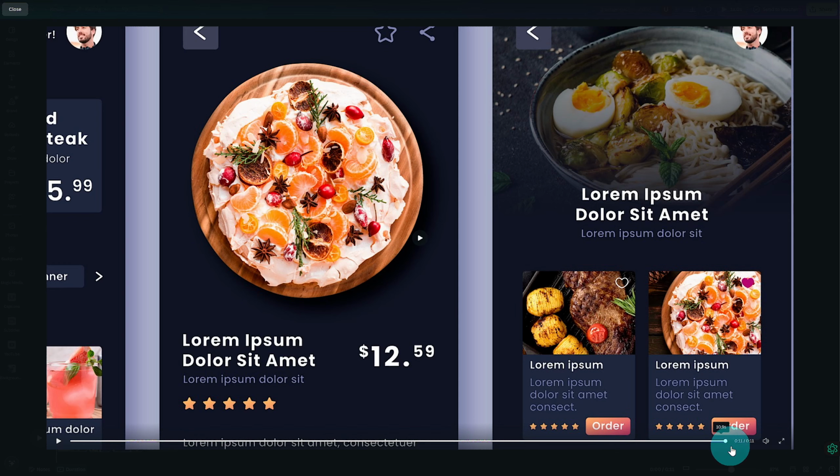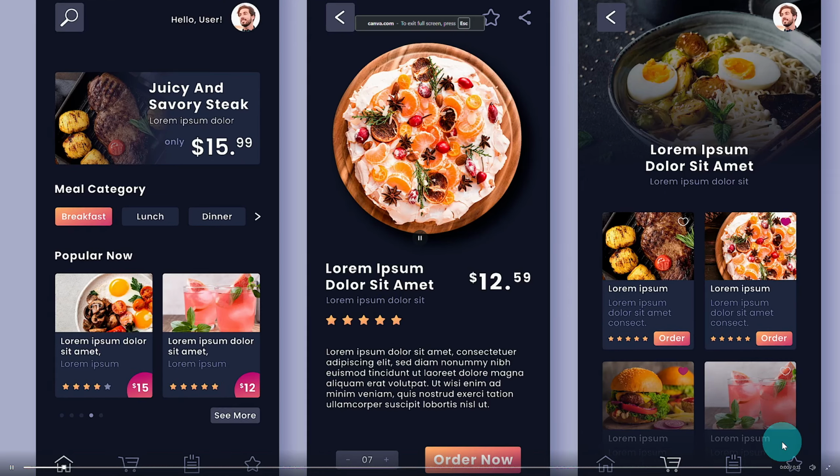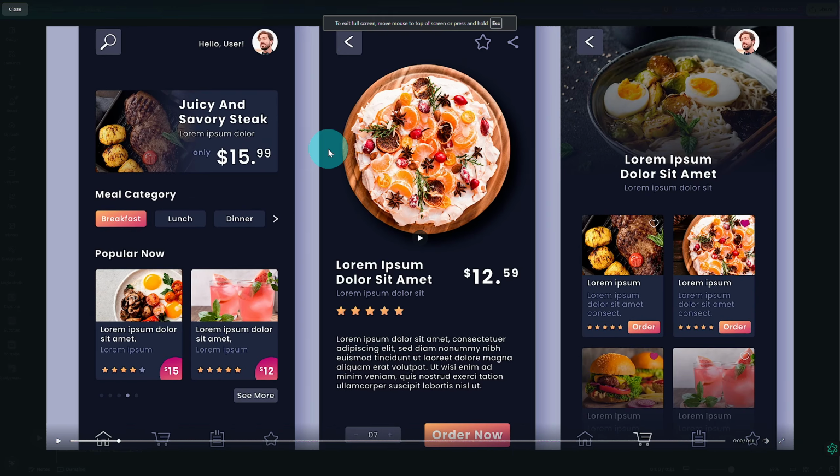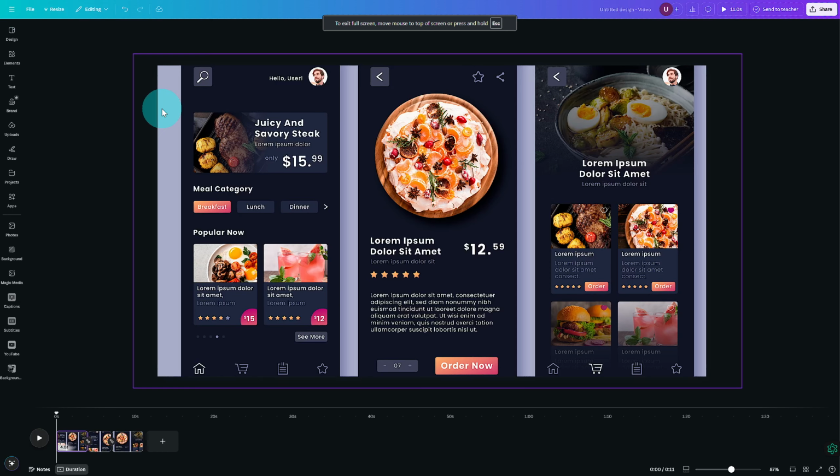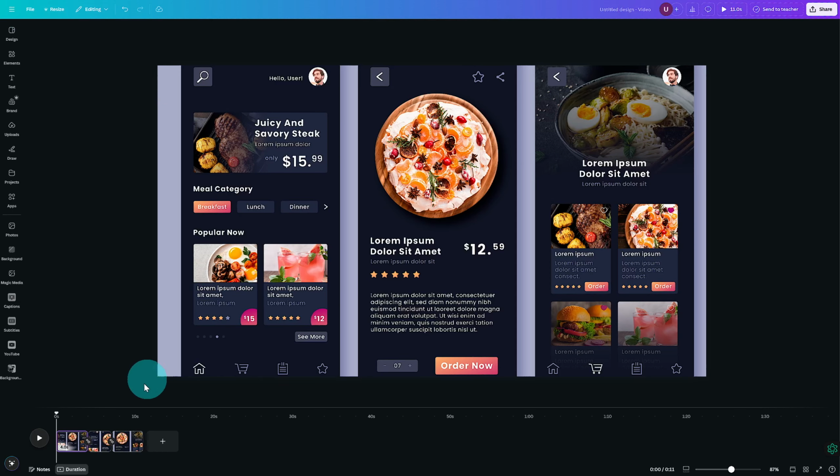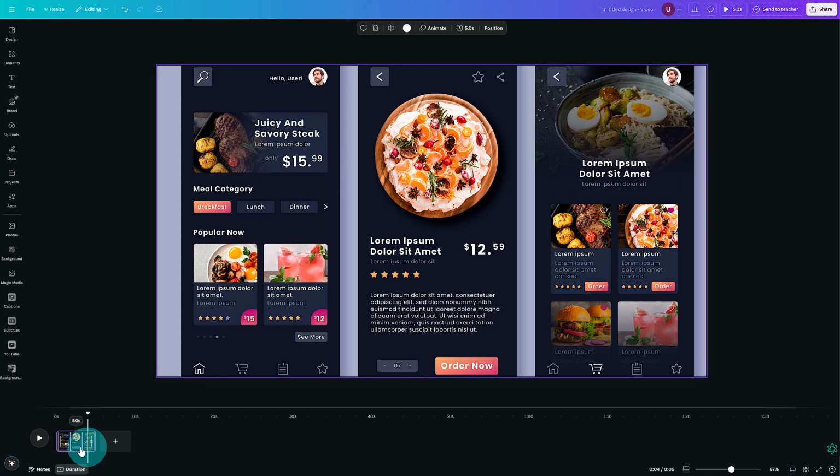So first of all, I'm going to be minimizing my video and showing you the step-by-step process. I just created this video for you guys and I'm going to be removing all the effects from this. So let's just remove all of this.